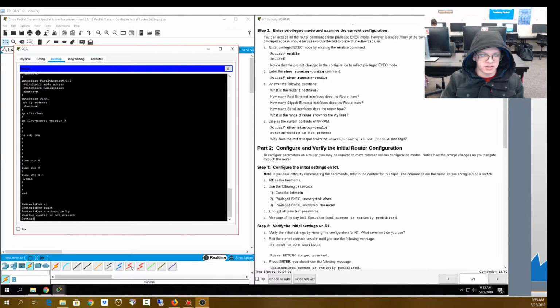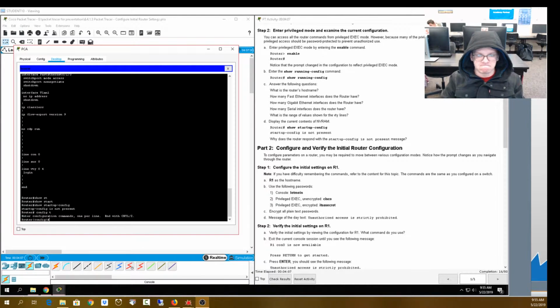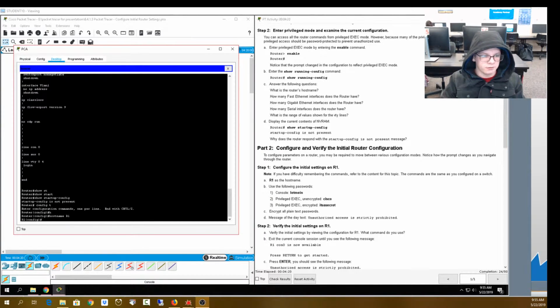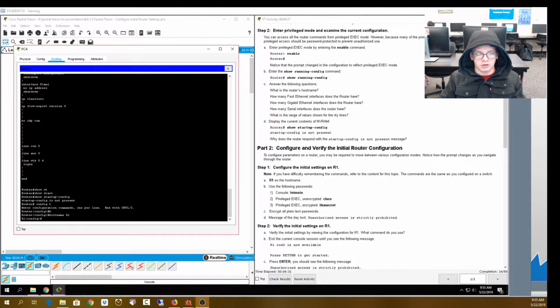Okay, so it wants us to configure the host name. To do that, we have to go to our configure terminal area. In order to set the host name, you type in hostname. Let's just do this: hostname R1, and there you go. Our host name is configured. Your host name is always shown right here, and as you can see, it changed as we changed our host name.